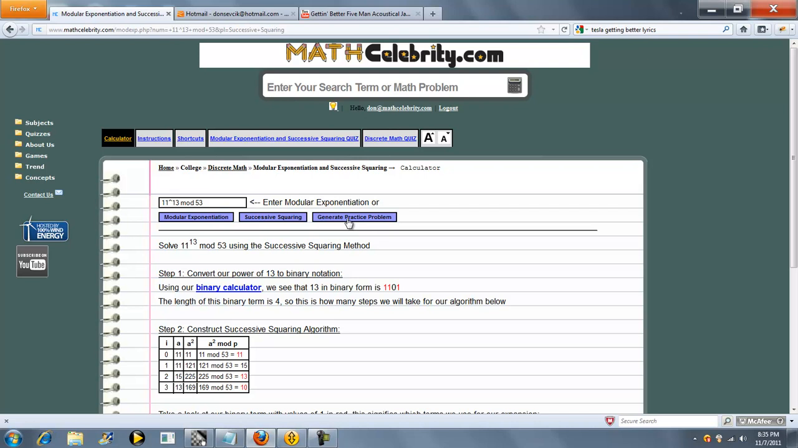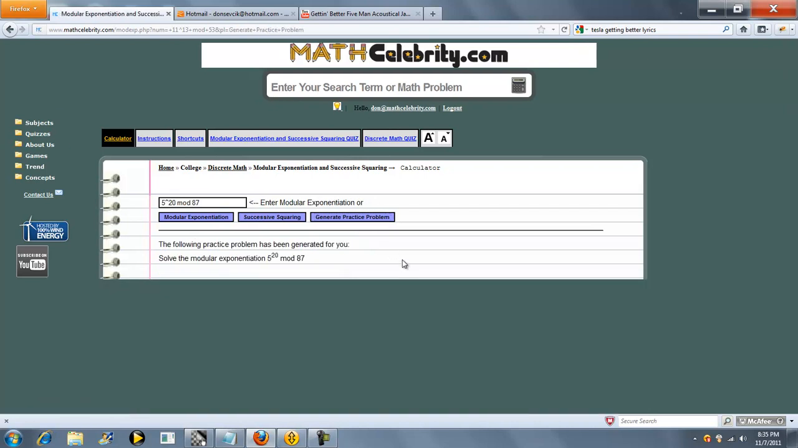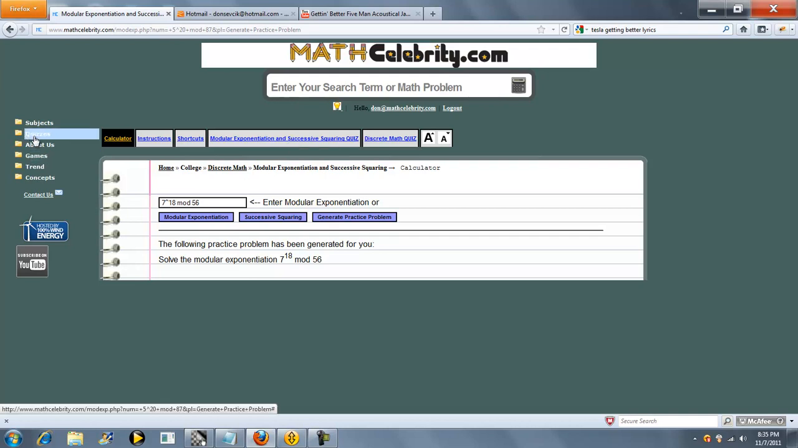We also have a generate practice problem button. You press that once and it comes up with a random algorithm for a practice problem. You press it again and it does another random problem. The last feature we have with this lesson is a successive squaring modular exponentiation quiz generator. If you have any questions on how to use that, please visit the video link under this quizzes folder here.